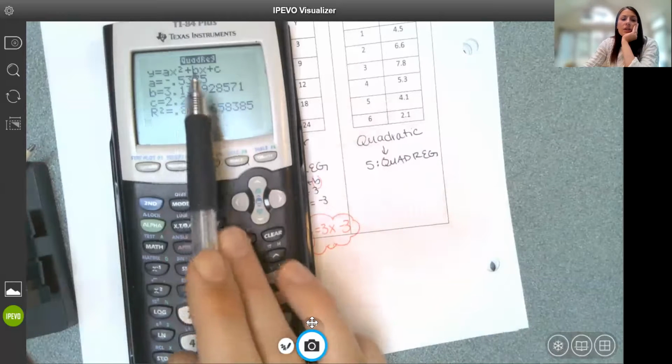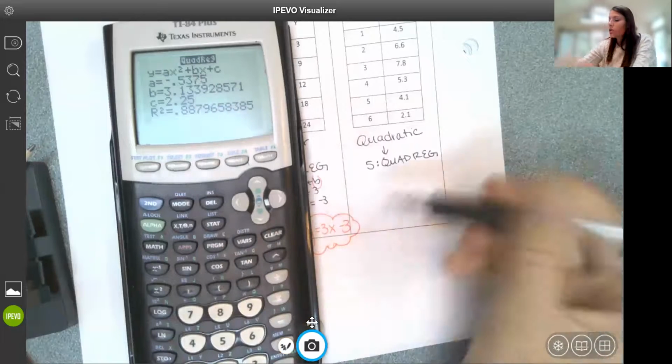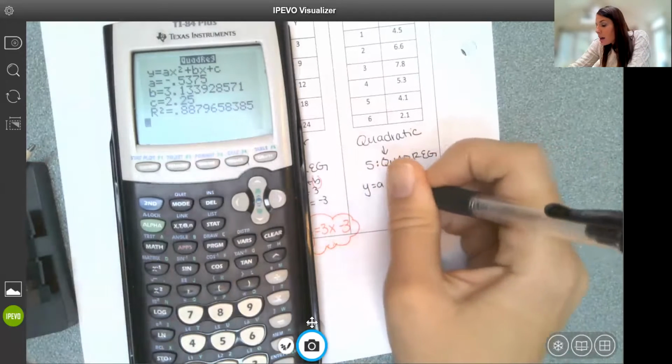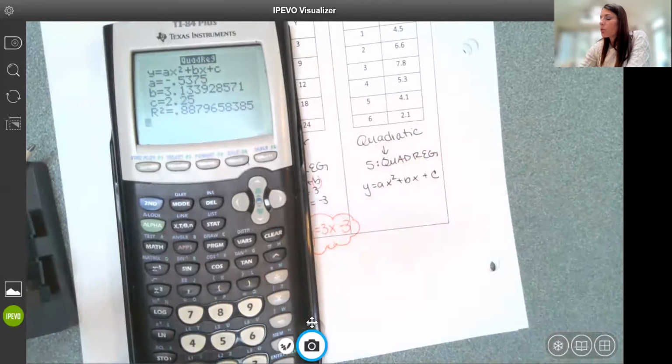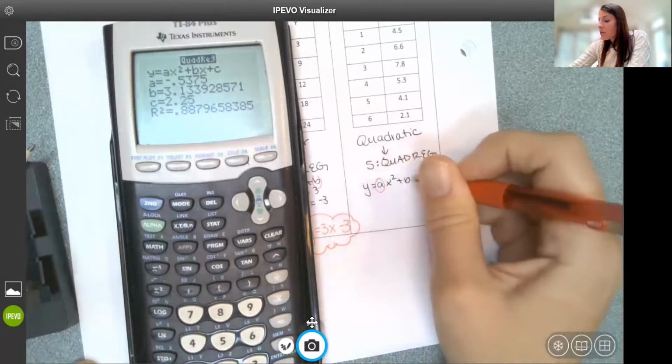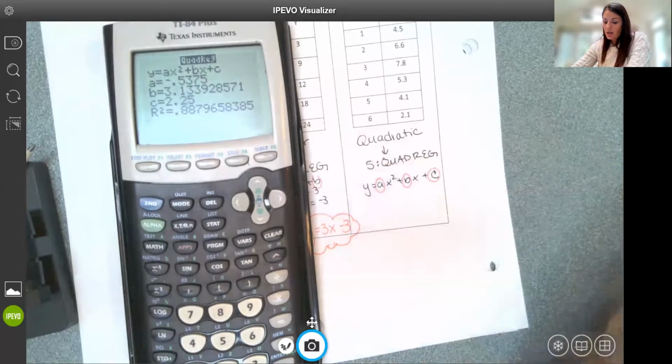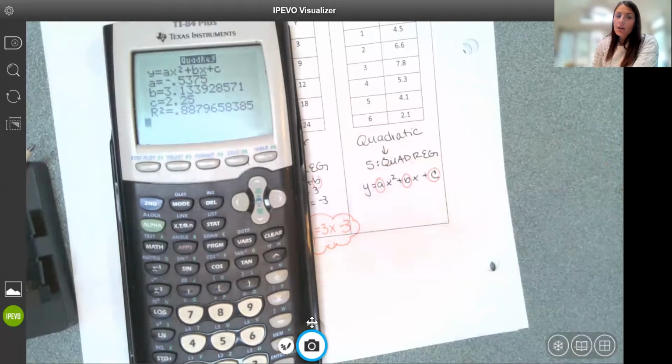Okay, so this gives me a, b, and c, those coefficients there. So y equals ax squared plus bx plus c, that's the standard form of a quadratic. And it's giving me an a, b, and c value to plug in. Usually I tell you what to round to on a word problem. If I don't, just go with what makes sense. Probably 2 decimal places here would be good.